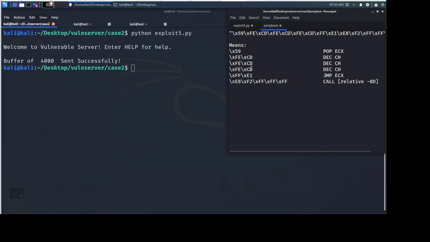This jump back is a set of instructions. First, you can see this is pop ECX, then decrement CH, decrement CH. Each one of these decrements is actually decrementing the higher half of CX, so that means it's decrementing the register by 256 bytes. And then it's doing the jump ECX. By the way, this shellcode, if we call it a shellcode, starts the execution exactly from this location. That's the important thing to keep in mind.